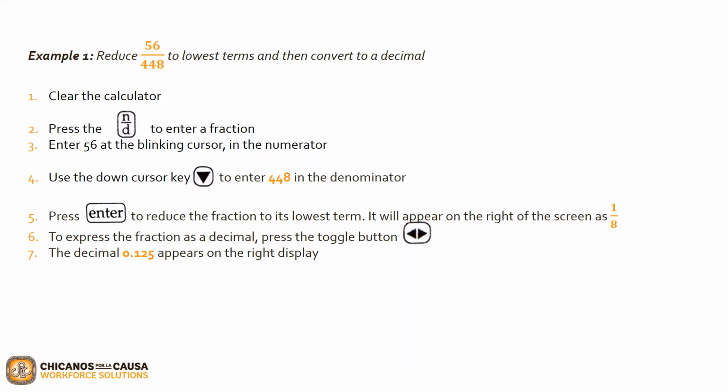To express the fraction as a decimal, you're going to then press the toggle button. So the toggle button has two little arrows, one pointing to the left and one pointing to the right. So it's almost kind of like a mini number line. Once you press that button, the final decimal will appear as 0.125. This then is going to be the answer to taking 56 over 448 to its lowest terms and then converting it to a decimal. Great job!